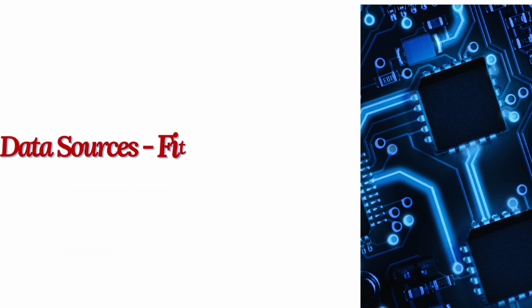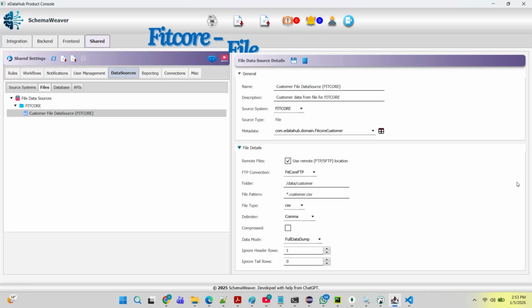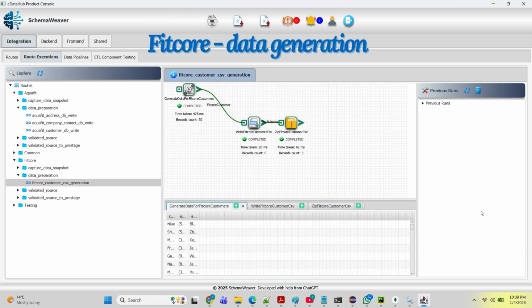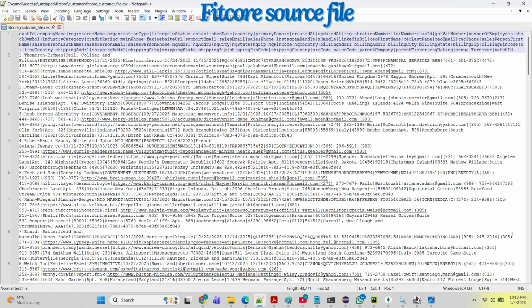Let's cover the setup of data sources, namely Fitcore and Aquafit. First, we define the Fitcore file data source with details of object schema and file details. Here is the object schema in which the data would be captured from file. Using the data generation component, we generate the CSV file, which we stored as a zipped file. Here is the file content generated. It is all customer details flattened in one single file.